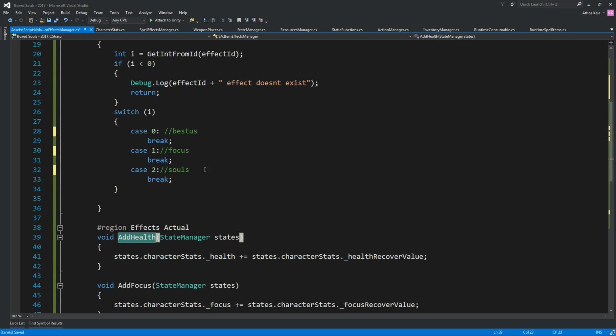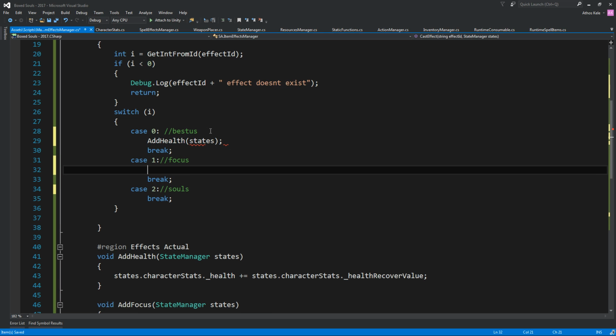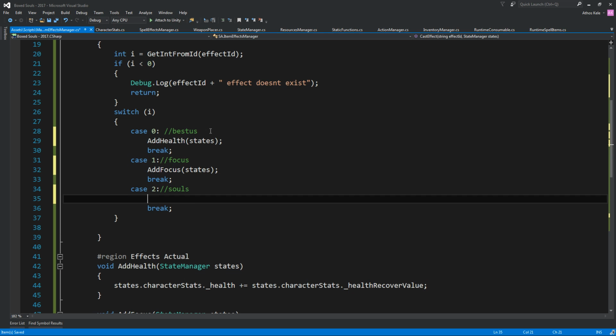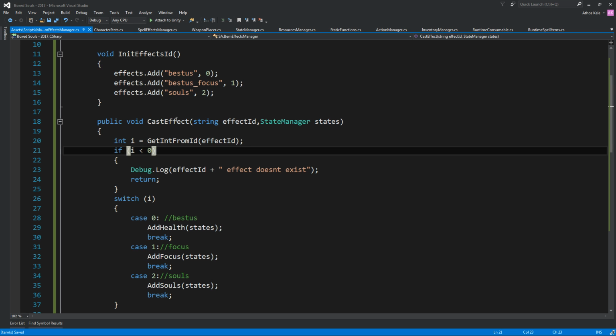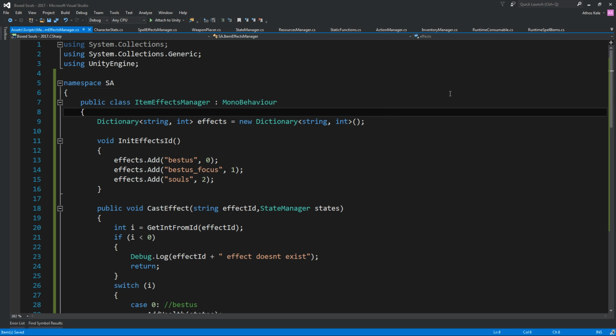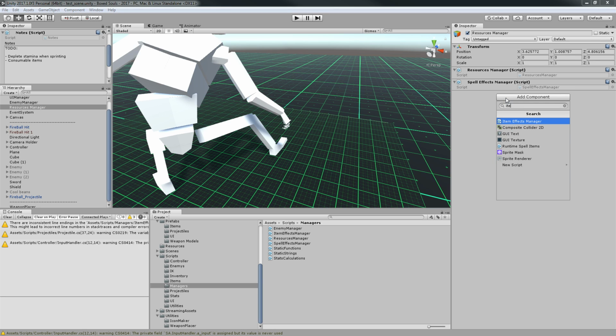So that will also be add health, pass the state manager. We have add focus, states, and also add souls, pass your states. So we need to also call this. Obviously we need to have the item effects manager inside our scene as well. Add component, item effects manager. Nice.